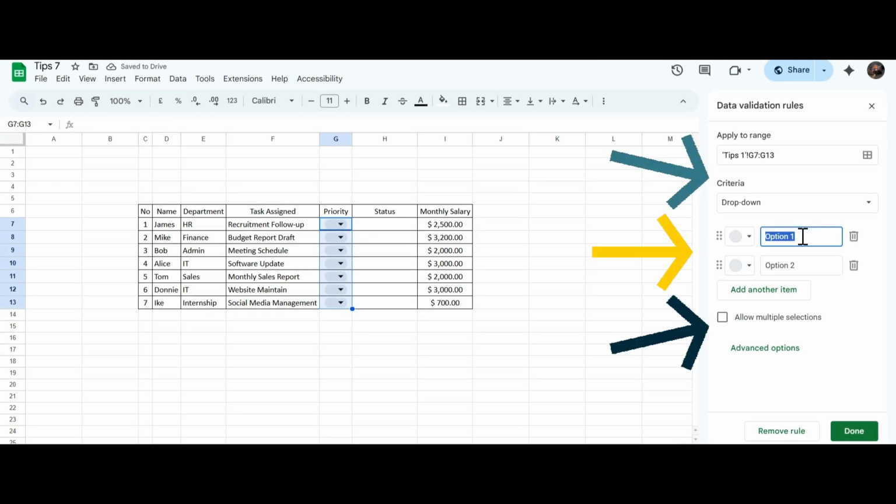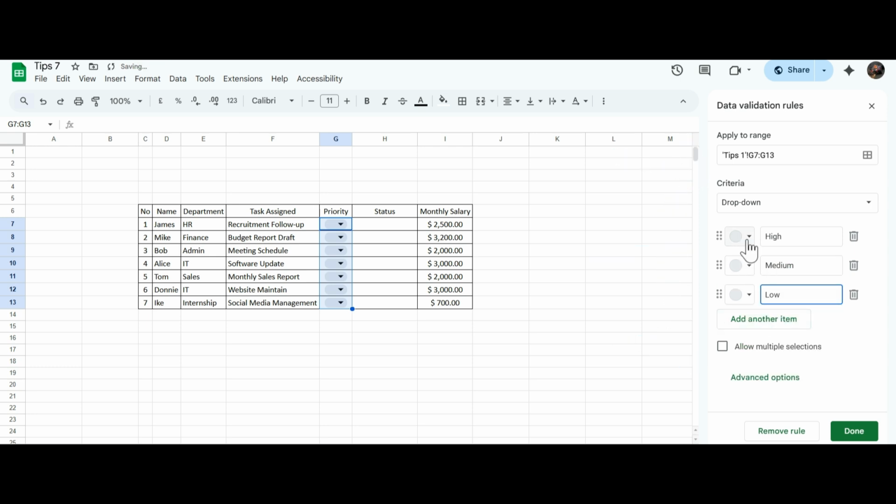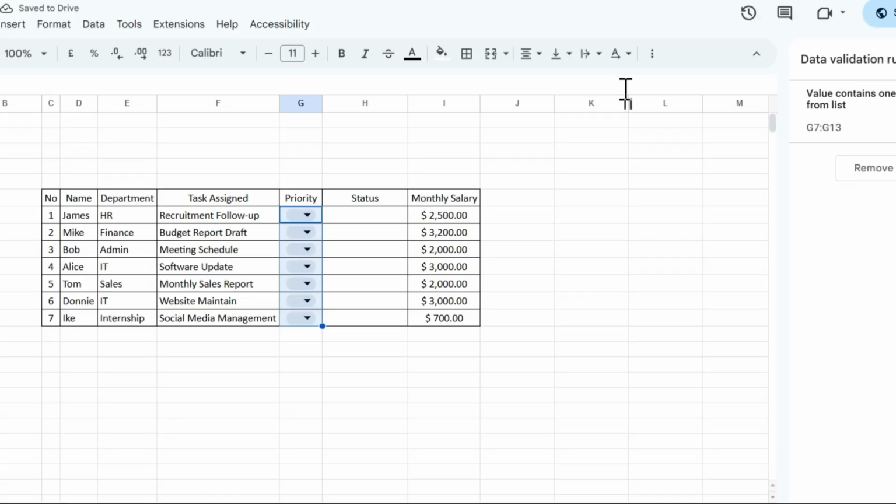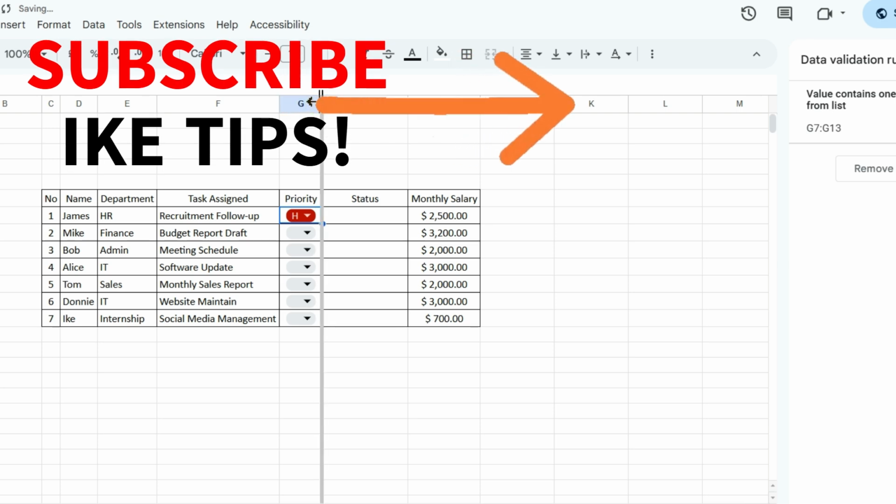Here's where you add your custom drop-down. For example, for the task priority, high, medium, low. You can custom the color too. Click Done. Now you got a drop-down list. Easy, fast, and cool tool.